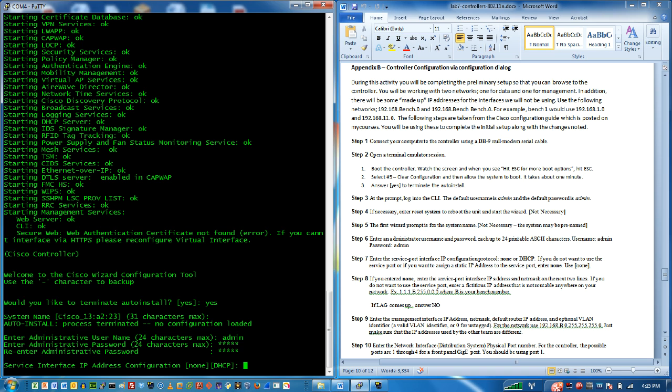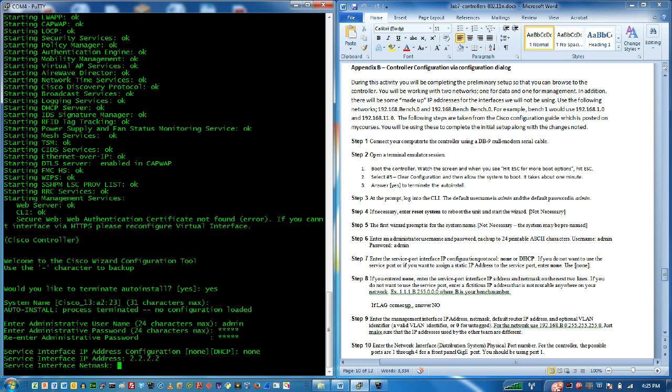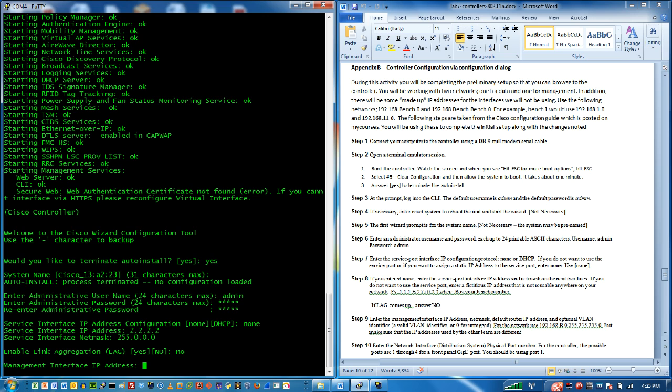So here we go on the service interface. I'm not actually going to use the service interface at all, so I'm going to go ahead and put none there. Now, clearly it wants me to do something here, so I'm going to give it something that I know I'm not going to use. I'm not going to use the 2 network at all, and so we'll just make it happy. We are not going to do link aggregation at all. You could do them to the controllers, but we don't actually do that around here.